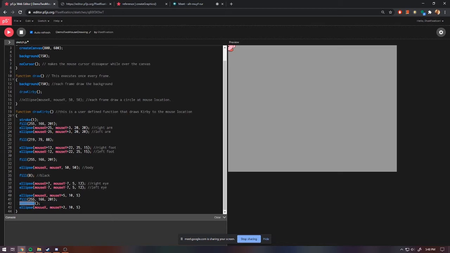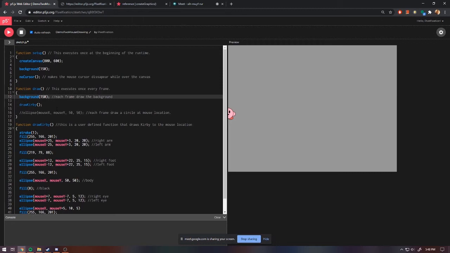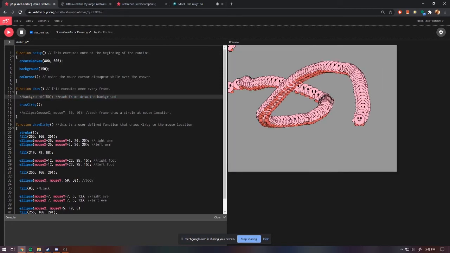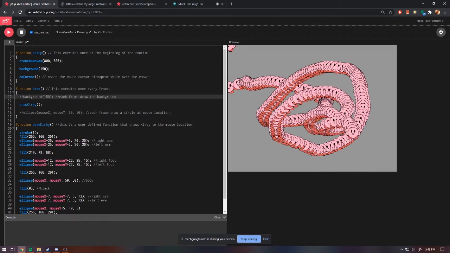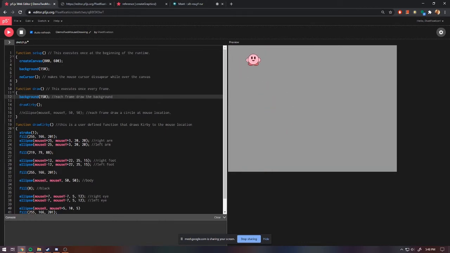But again, P5.js has the one drawer. So if you turn off stroke at any point, it'll stay off until you turn it back on again on anything you try and draw. So let's see. And then yeah, if we want, I can shut off this background, and I can make a little army of Kirbys. Pretty good stuff. Alright. Any questions on any of that?